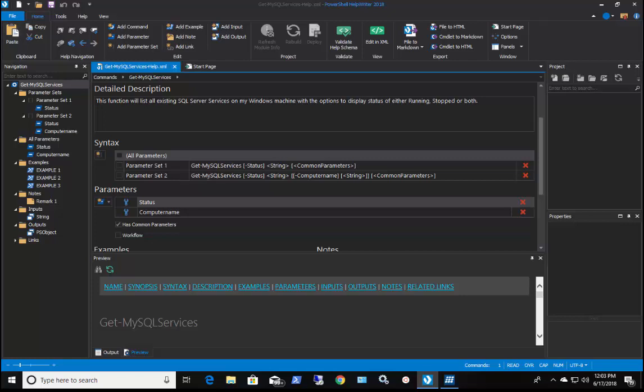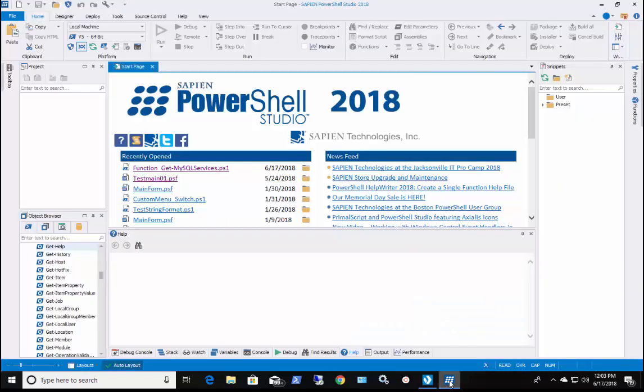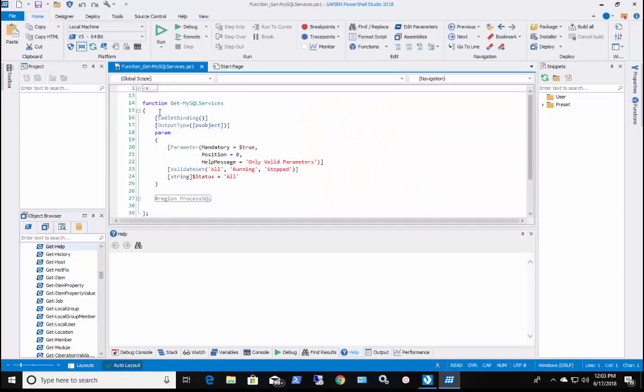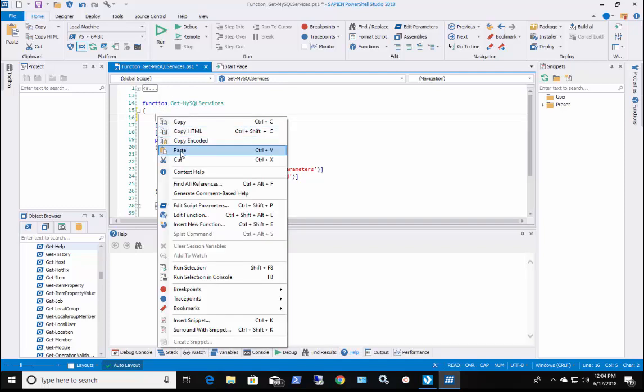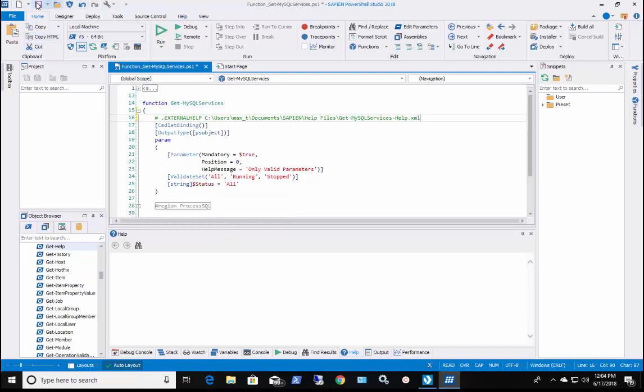Now, to integrate my new help file into my script function, I go back to my PowerShell Studio editor, open my function, and just after the opening bracket, I'm going to add the CmdletBinding external help file keyword inside my function. I'm going to save the file. Then I can test the help information by running this.